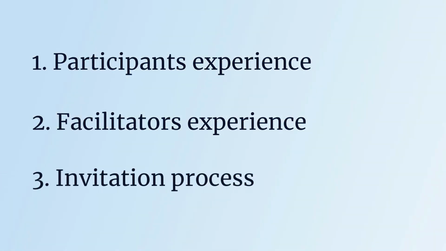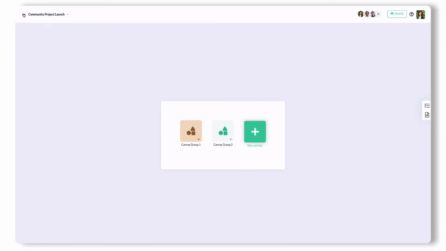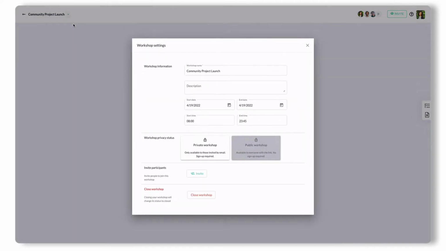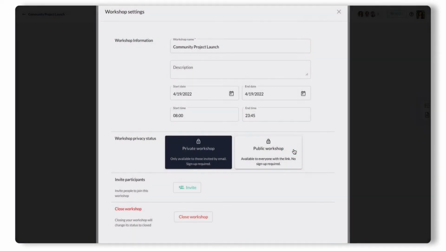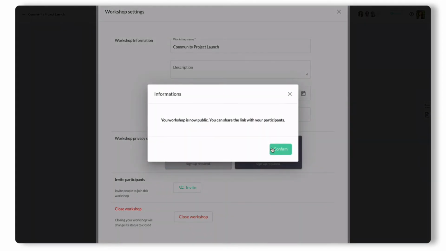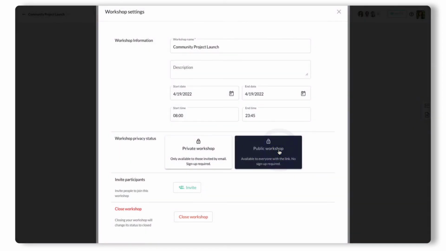Now, let's see how invitations work. In our last tutorial, we created a workshop with a status, either public or private. To edit this status, head to the Workshop menu and click Workshop Settings. Here, you can turn your workshop into a public or a private one.